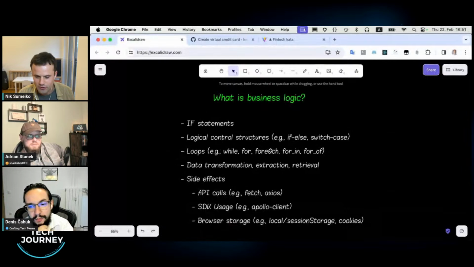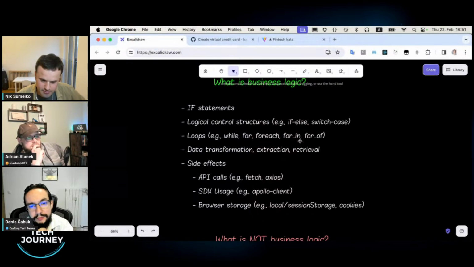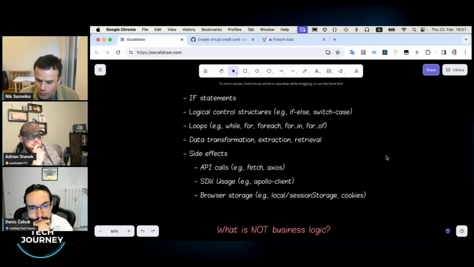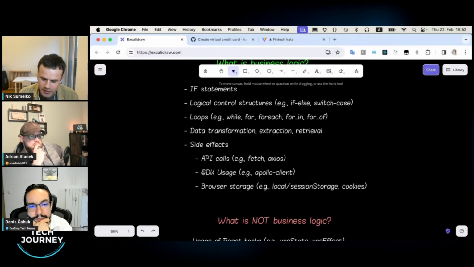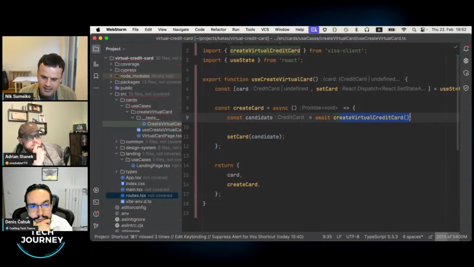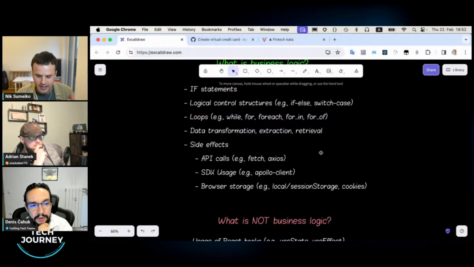Business logic is not that code that you see normally in these hooks where you use state and so forth. Business logic are if statements, some logical control structures, loops, data transformations, data extraction, data retrieval, or usage of side effects. In our case, we are using some SDK. It's just one line here, and that line is business logic. Okay, and there's a protocol to it, and there's a behavior to the protocol. In this case, that it is asynchronous and not process.